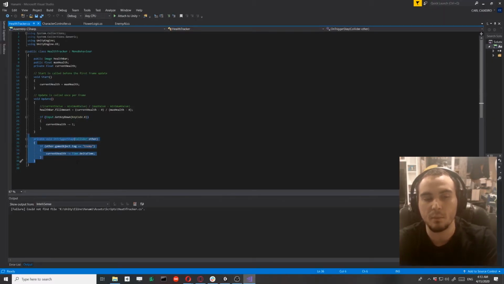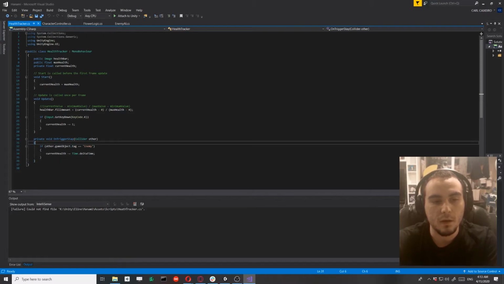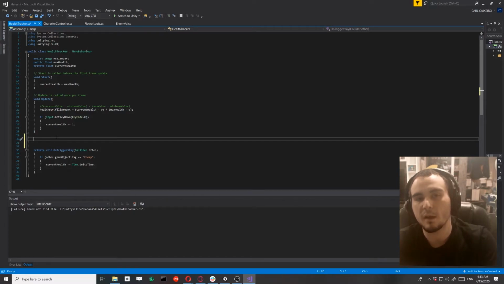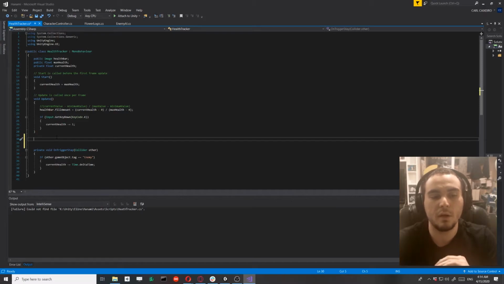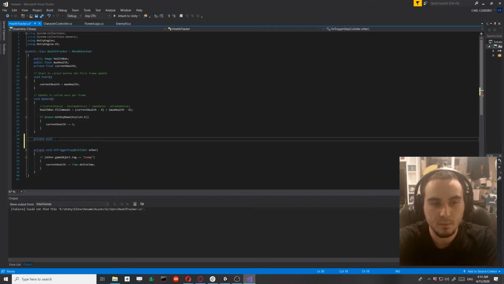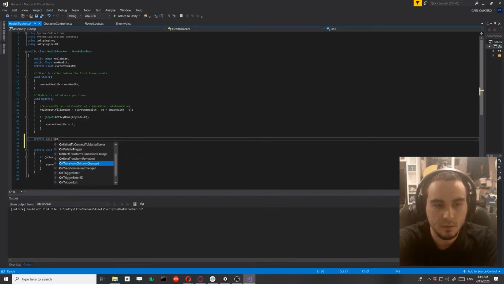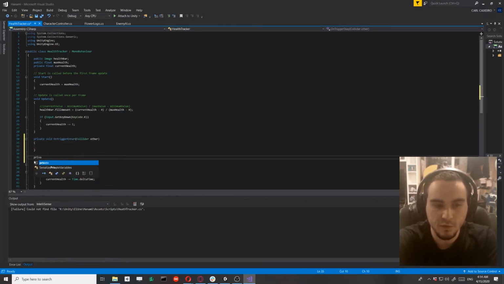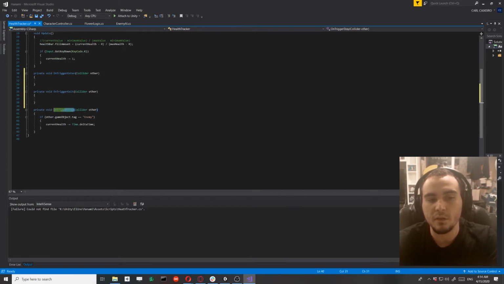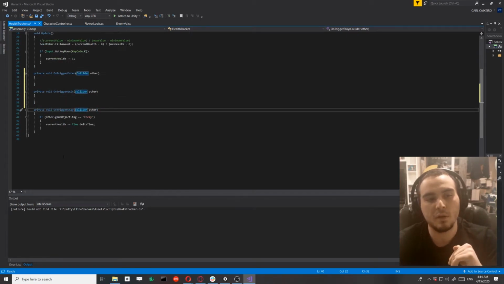Just by doing this one little bit of code here, you'll be able to make interactions happen within the game. Two other things I just want to show you before I finish the video. This is OnTriggerStay. This gets called every frame you're within a trigger. The two other ones that you want to know about are private void OnTriggerEnter, and private void OnTriggerExit.